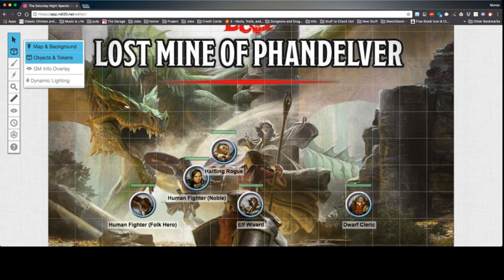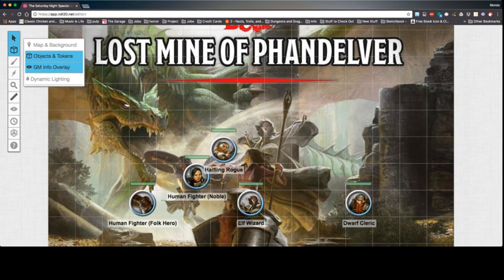Objects and tokens, obviously, is everything that you're going to want to move on the screen, or anything you're going to want to affect with one of those little cute button macros. GM info hides things from everybody else. Dynamic lighting.